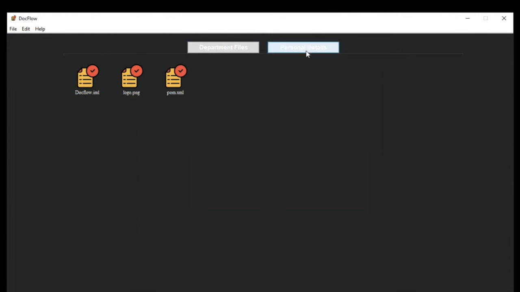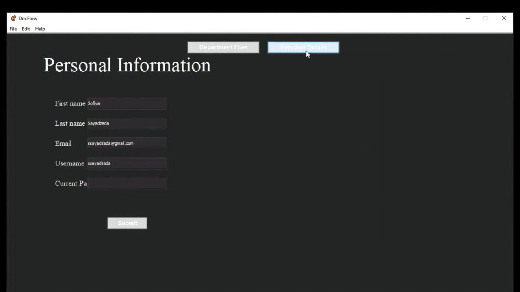And if we click personal details, we can see our first name, last name, email, username. We can also change the personal information by making our changes and clicking submit button. So yeah, as you can see, I'm changing my information, and that's all.